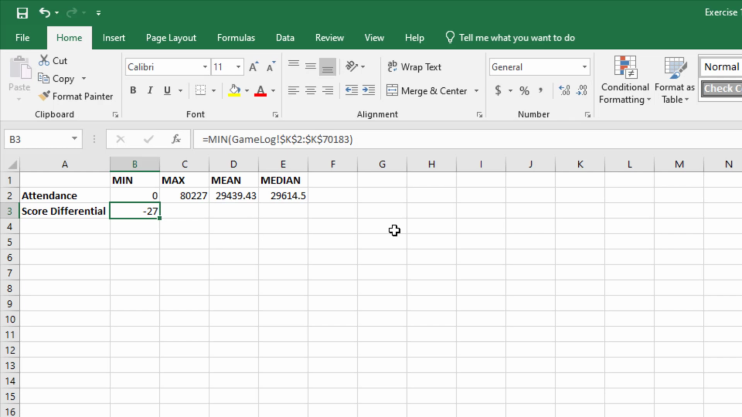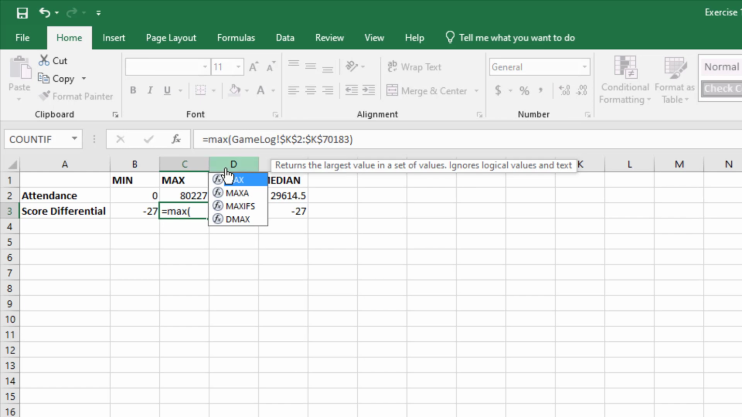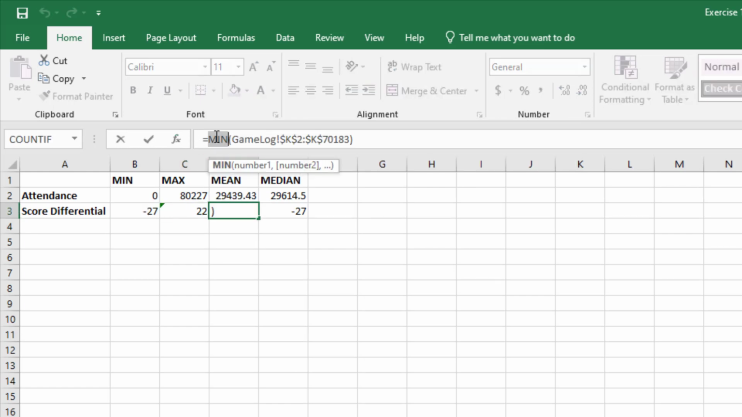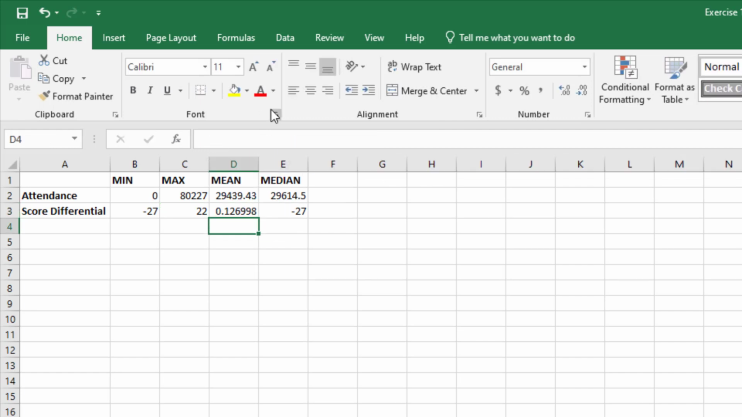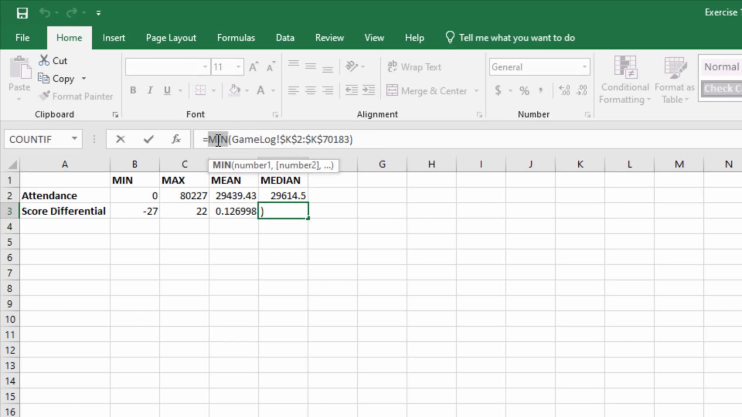So what we're seeing here is that the lowest score differential is that the home team lost by 27 points. That would have been an interesting game to go to. So what I'm going to do is, again, drag this over here. Since I'm using a dollar sign before the column and the row number, when I drag this over, I don't have to make any adjustments. All I have to do is just change the function. So this time I'm calculating the max value. Next, I'm going to calculate the average. I need to spell it correctly. And then finally, median.